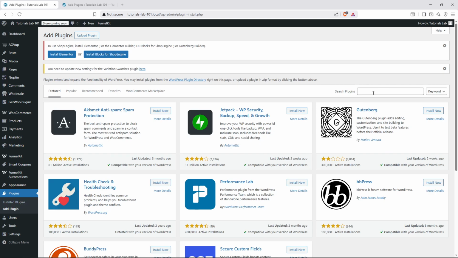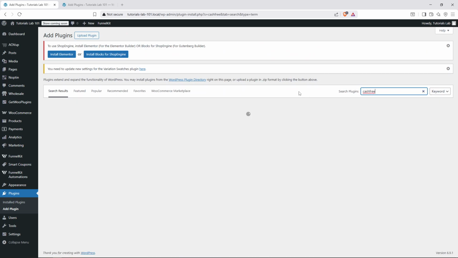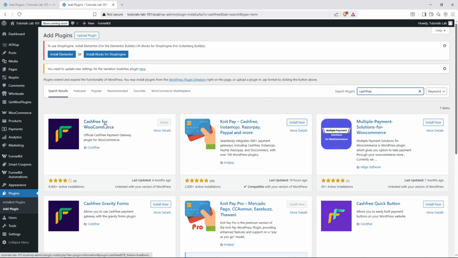On the plugins page, you'll see a wide variety of available plugins that you can add and utilize for your WooCommerce account. Look for the search bar at the top of the page and type in Cash Free. From the search results, find the plugin specifically called Cash Free for WooCommerce.